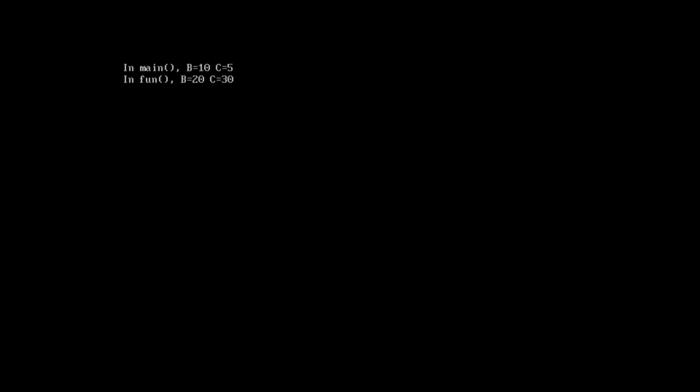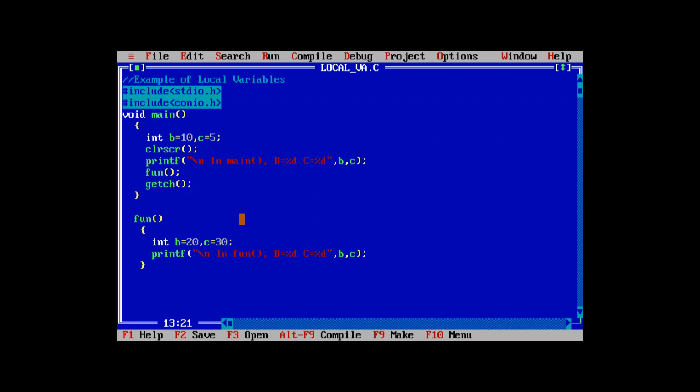So what is the output? First of all, 10 and 5 will be displayed, then 20 and 30 will be displayed. That is, this statement will display first, then this statement. Whenever there is a closing brace, it will be printed. And then there is a getch for holding the output on the screen. Now if I execute this code, in main function b equals 10, c equals 5. In the same way, in the fun function b equals 20, c equals 30. So this is how it is defined.